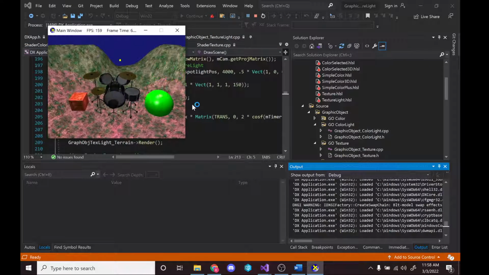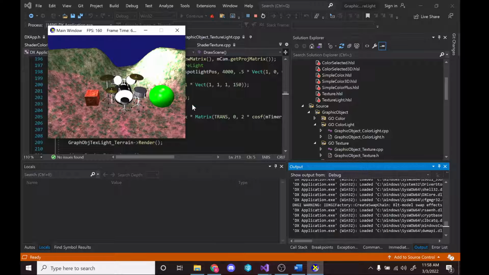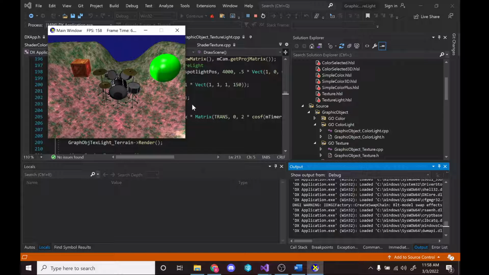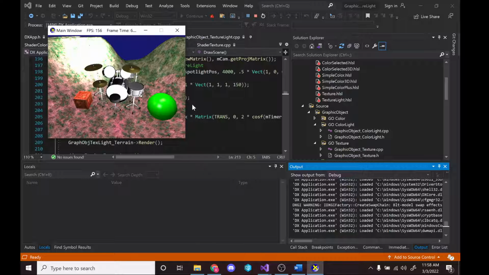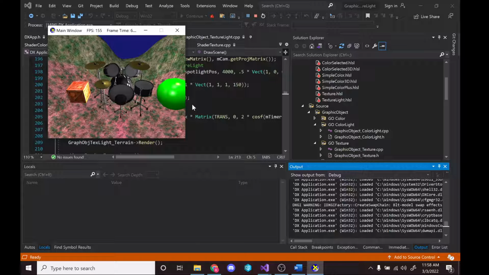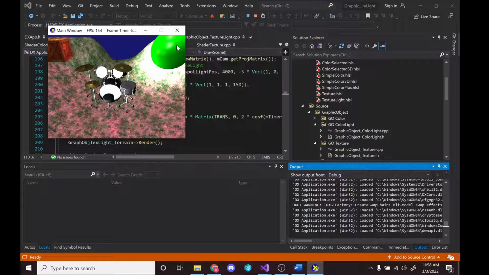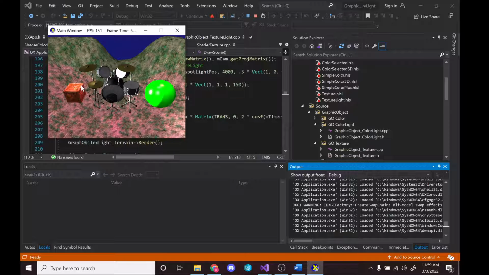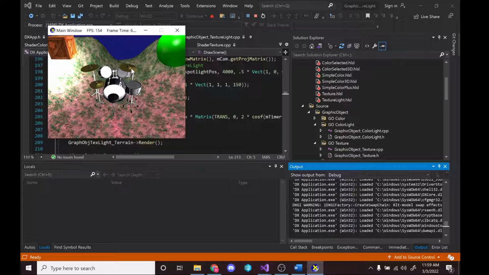So I have the terrain working as well with some pink spotlights. Those are actually, I think those are point lights, and yeah, everything's working fine. And also, if we just have a normal color light and also texture light, you can switch between them and nothing breaks.